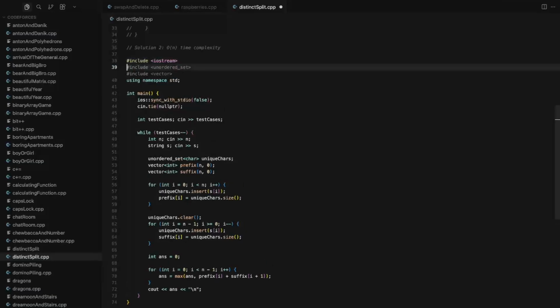All we have left to do is to include unordered sets and vectors, and that is the code. This is the one that I implemented with. If you can find out a better, more optimized way to solve this, I would love to know that as well.